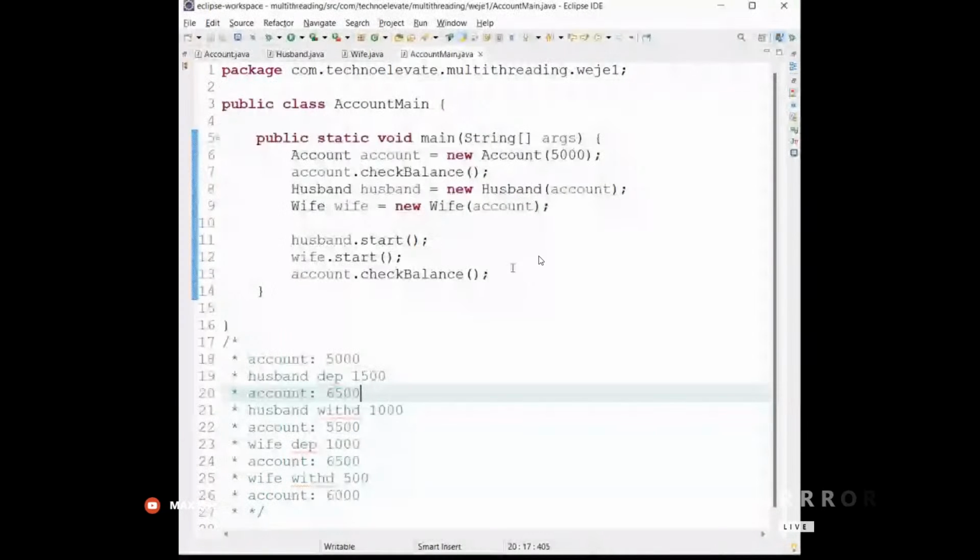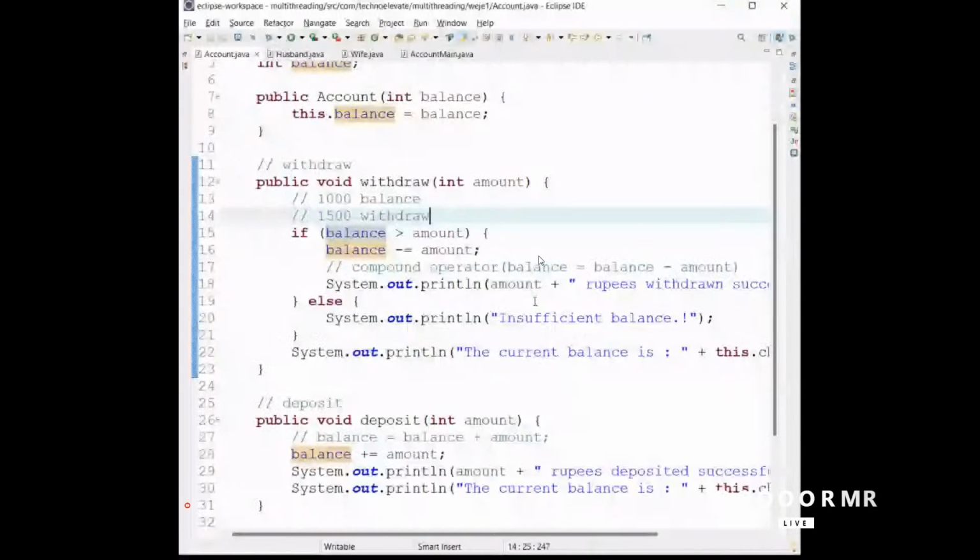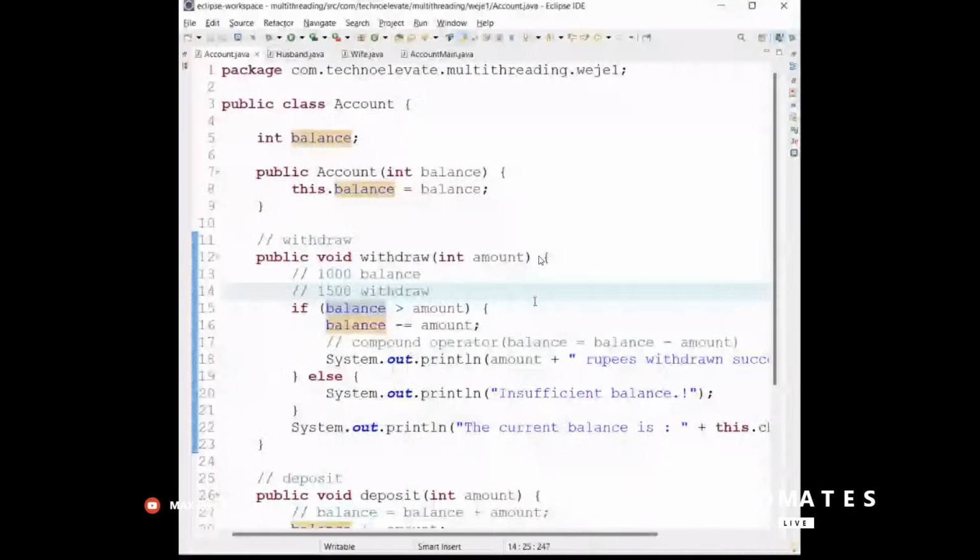How will we do that? We will see. First, all of you take down these classes. Ask me to scroll down whenever you want me to scroll down.